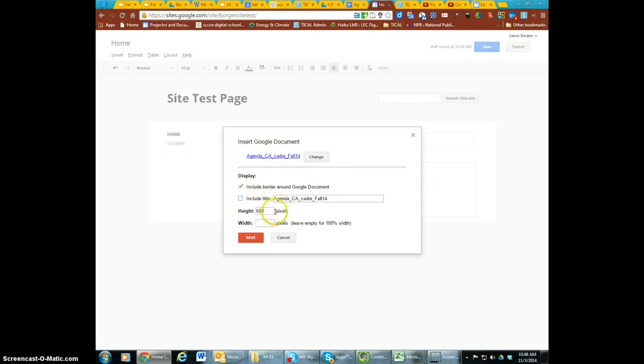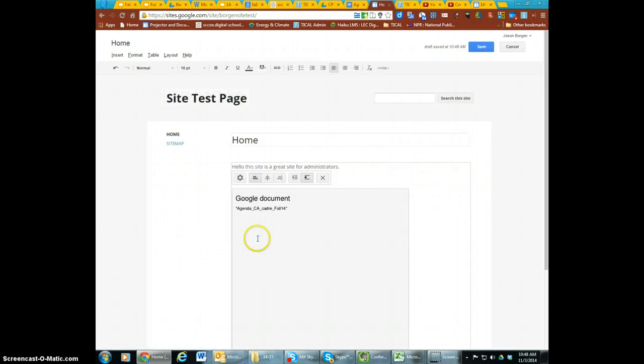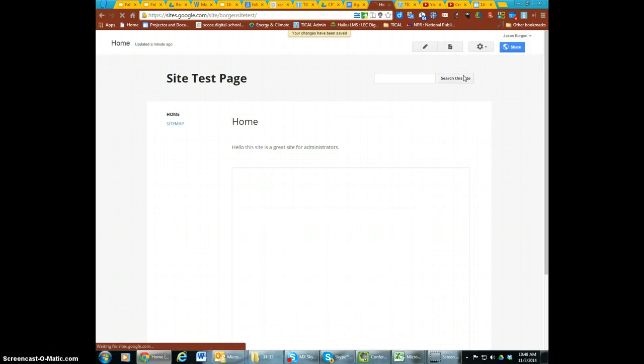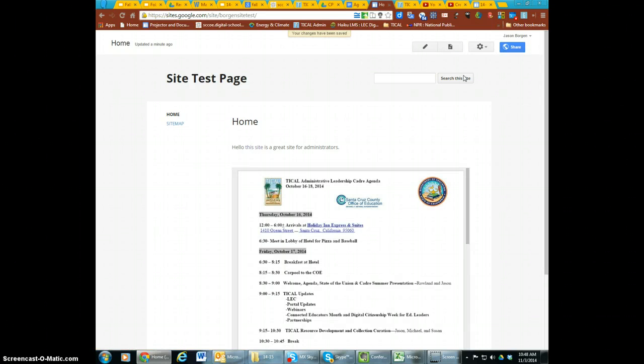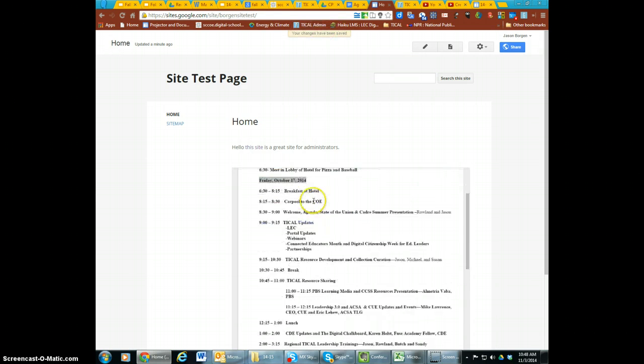When you change it, it may be smaller or larger. You just have to play with it. So I'm going to leave it at 600 pixels. And the width, I'm going to leave at 100%. Leave it blank because that means it's 100%. I'm going to click Save. Again, you're not going to see what this looks like until you click the Save button. So I click Save. And there it is, embedded.